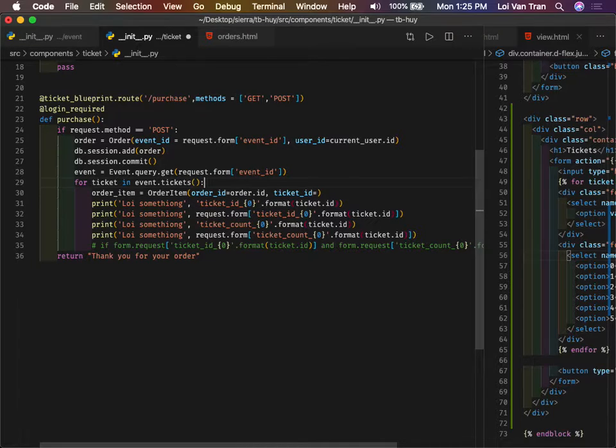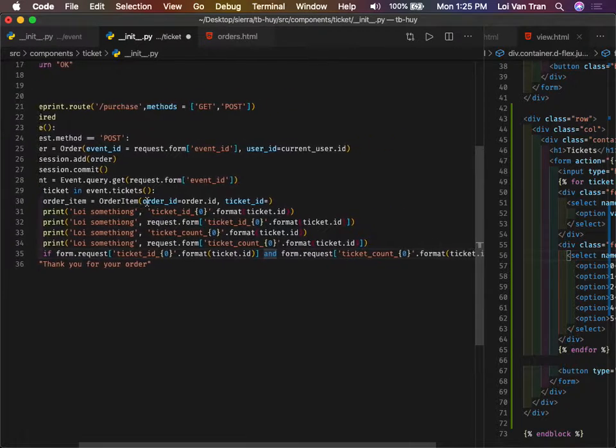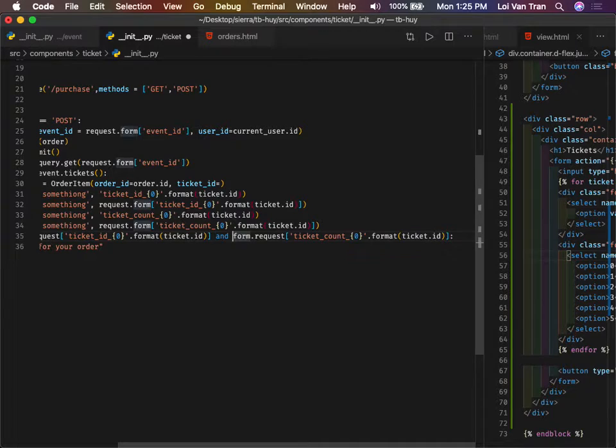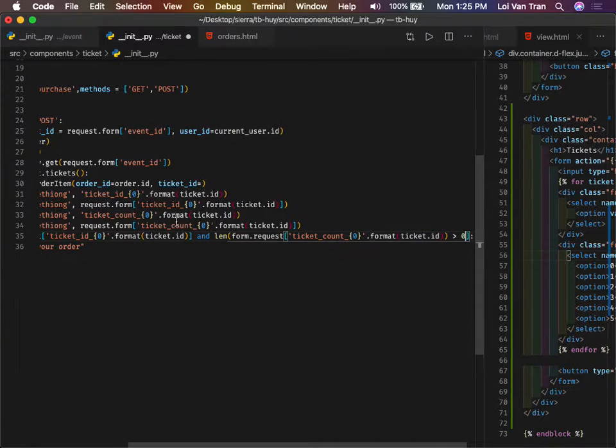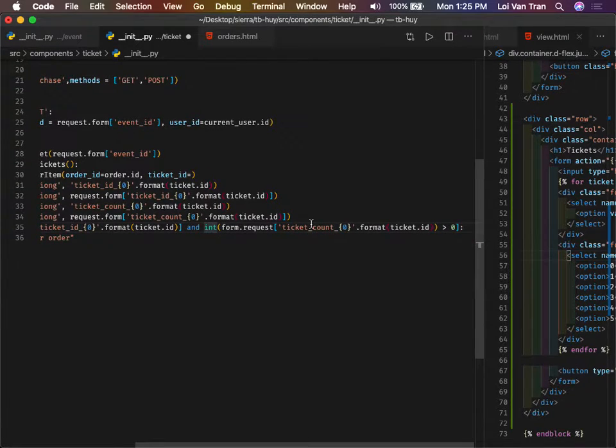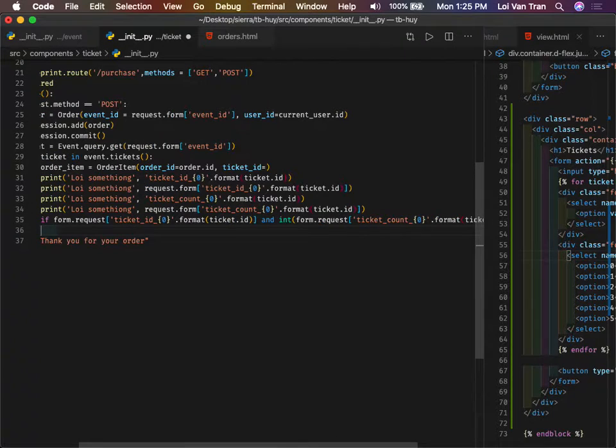for the event.tickets. So we need to check this, my bad. We need to check that this thing exists, right? So if this thing is greater than what? Yeah, okay. If the length of this thing is greater than 0. No, this would be a string, right? So we're gonna turn it into an int right here, okay? So if this number is greater than 0, what?